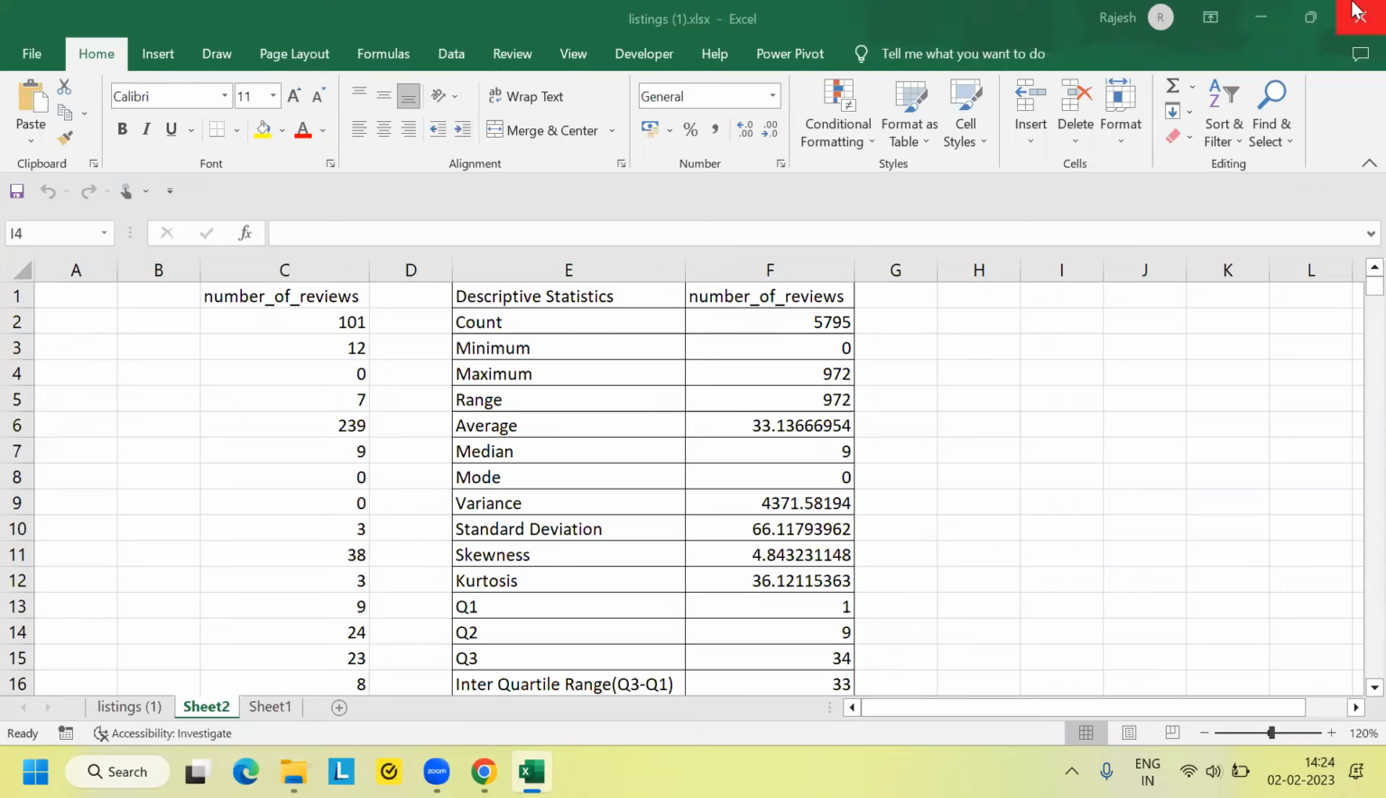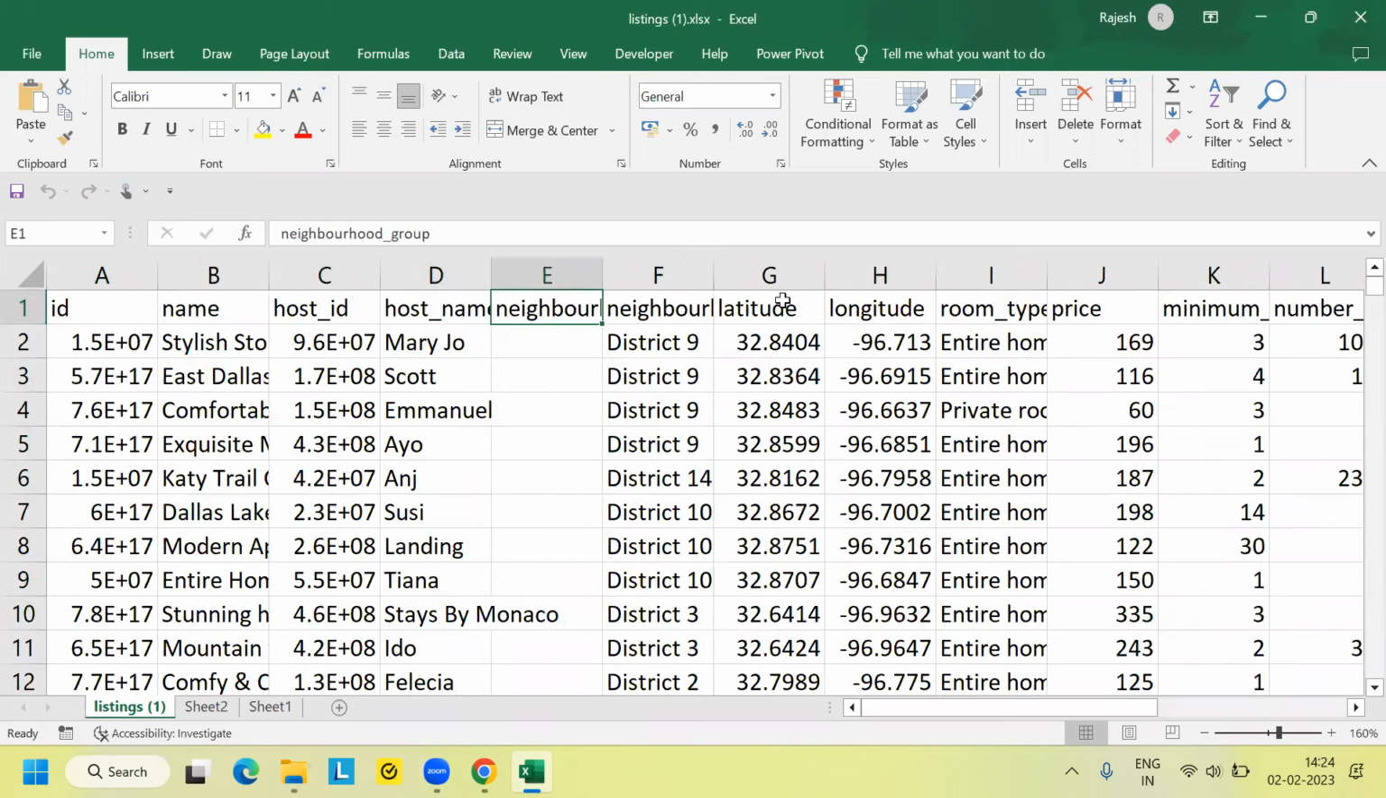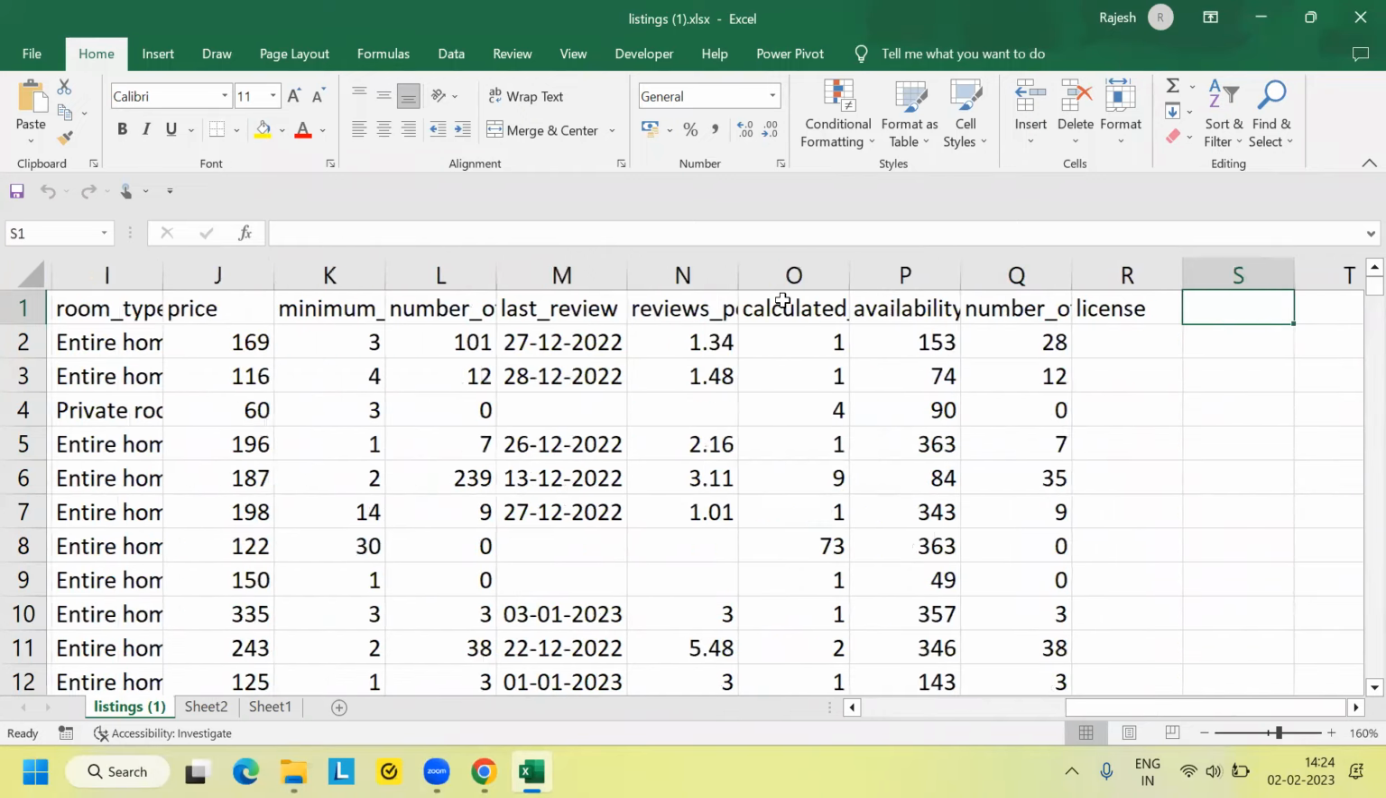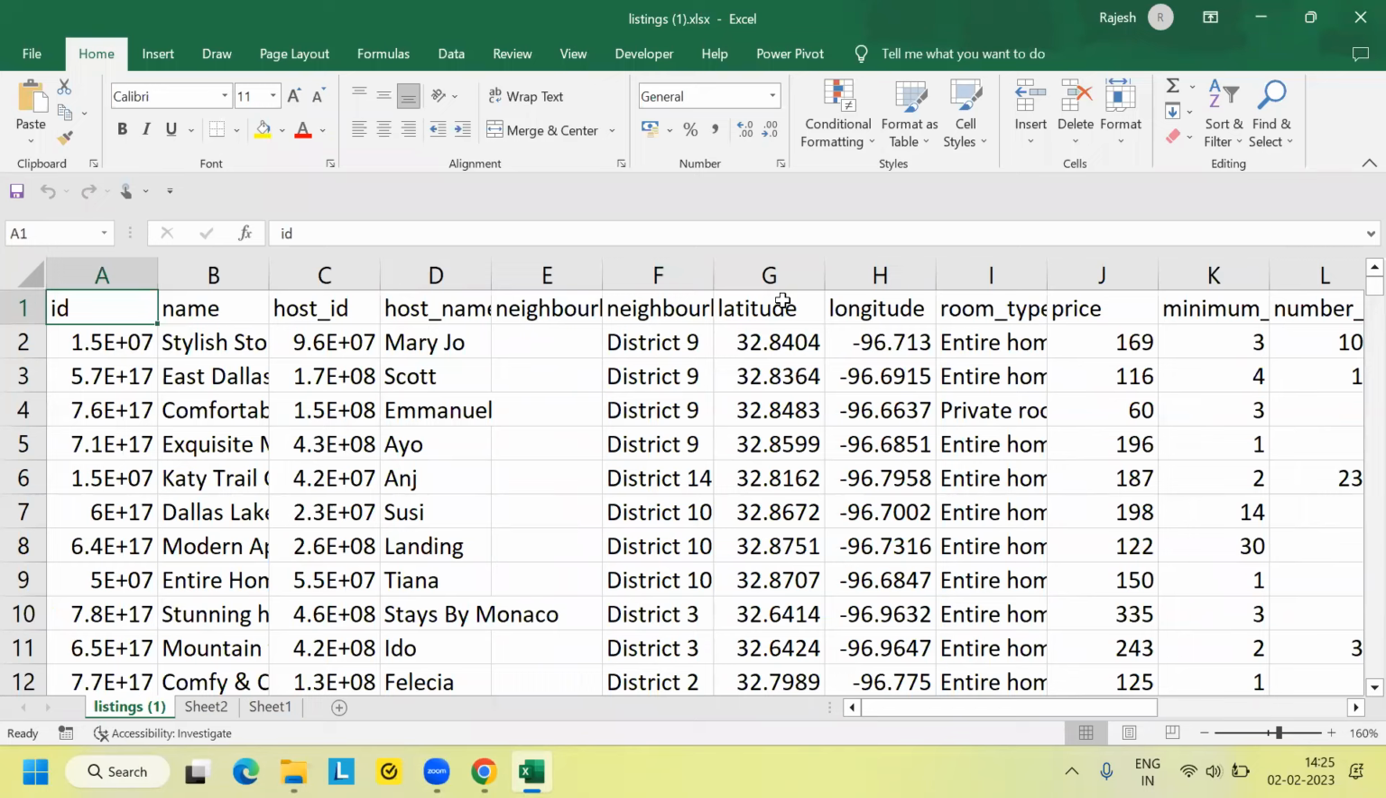If you look at our data, there are non-numeric variables like host name, neighborhood group, neighborhood. Minimum nights also can be treated as numeric or non-numeric. We'll see how. For non-numeric data, earlier we used COUNTIF, SUMIF, AVERAGEIF functions. Now all these functions have been integrated into pivot tables. So we can directly use pivot tables to analyze the data, particularly non-numeric data.